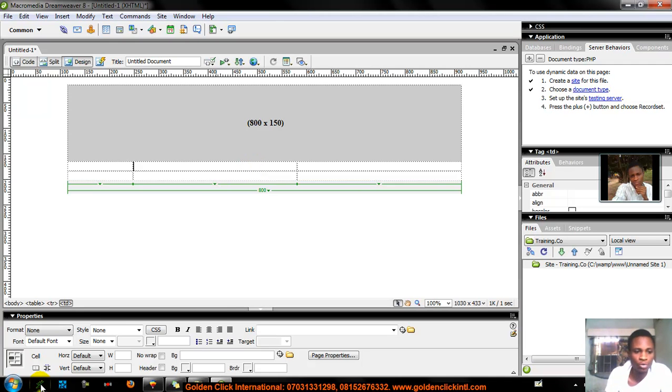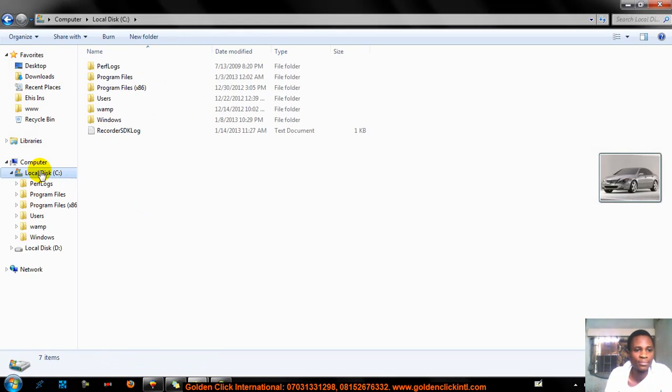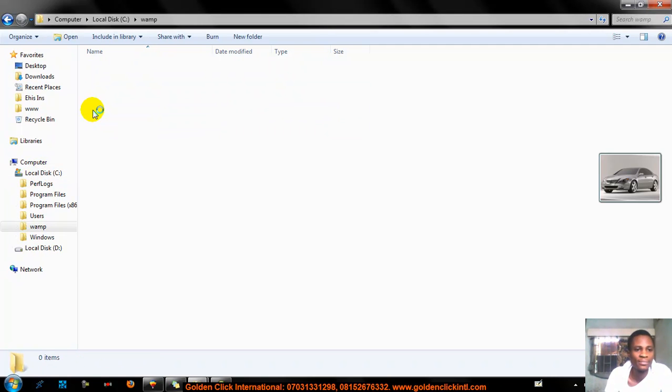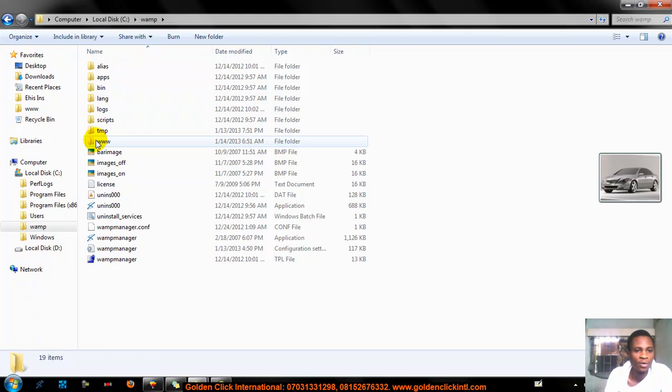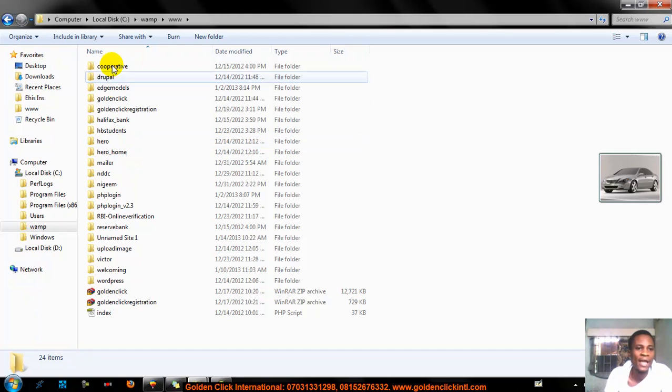So what will you do? Go to My Computer. Open Local Disk C. See your WAMP server here. Open your WAMP server by double clicking it. Then you open this www inside the WAMP server. See, like my own, your system might not have a lot of websites here. These folders, they are websites.